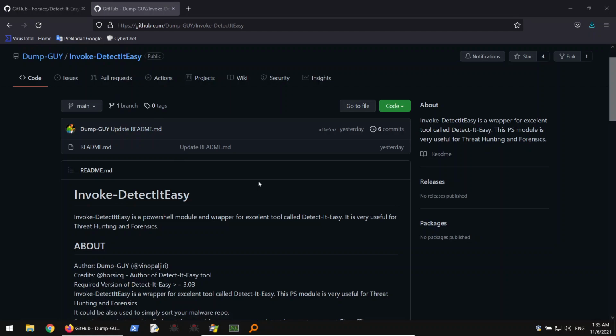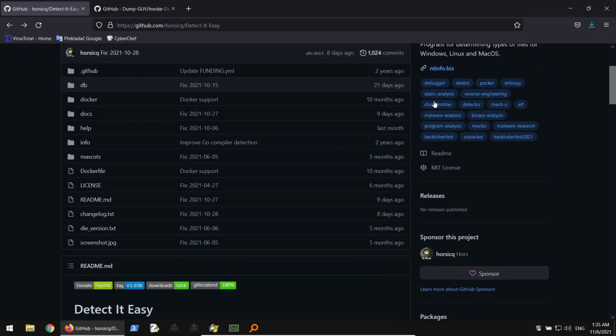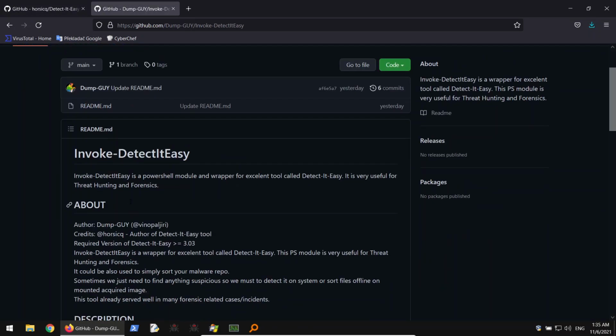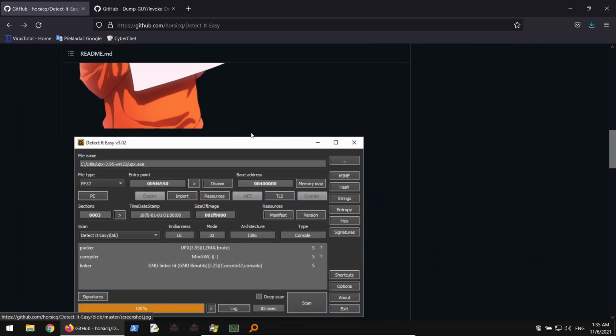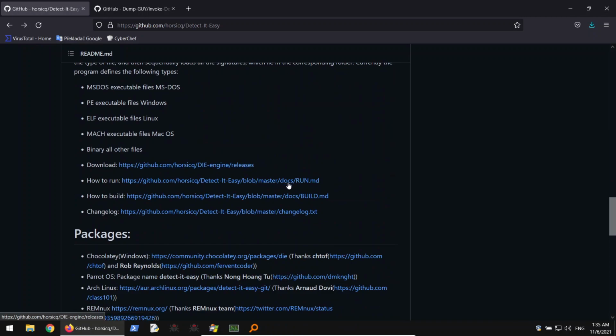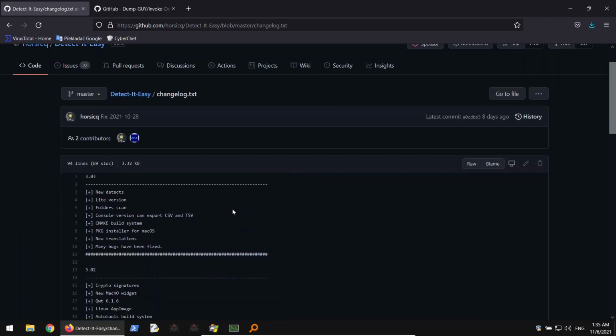What do you need to run this PowerShell module? Download the PowerShell module, which will be available here. The link to this module will be available below this video. What you need next is the DetectItEasy tool. So jump to DetectItEasy and download it. As you can see here, it's compatible only with version 3.03, the latest one. You can see it here on DetectItEasy in the changelog. And what was added is one feature, the folder scan.